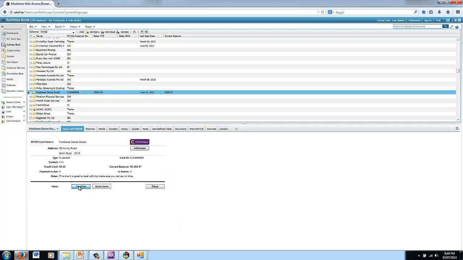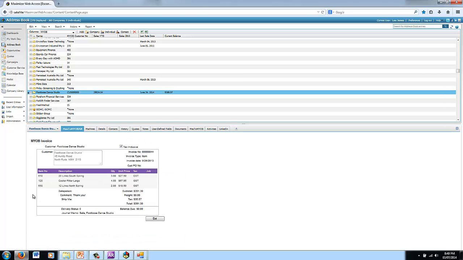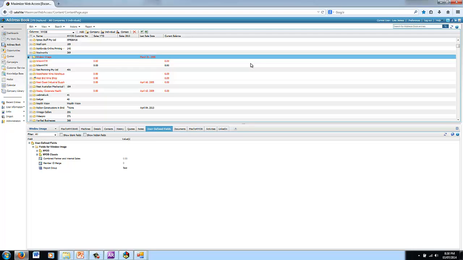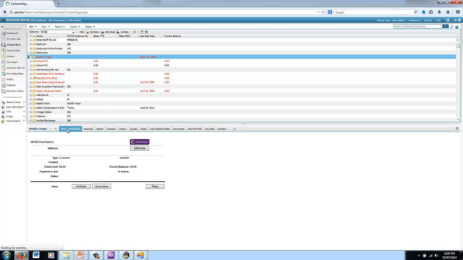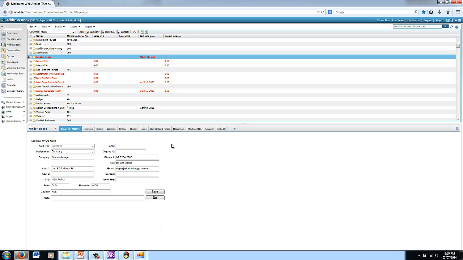Again, through my portal, if I look at invoices, I can drill down into an invoice to see the details of the actual invoice itself. For records in my web portal that don't have a MYOB link, I have the same options in terms of searching for a MYOB card to link it to, or adding a new MYOB record from my Maximizer web portal.